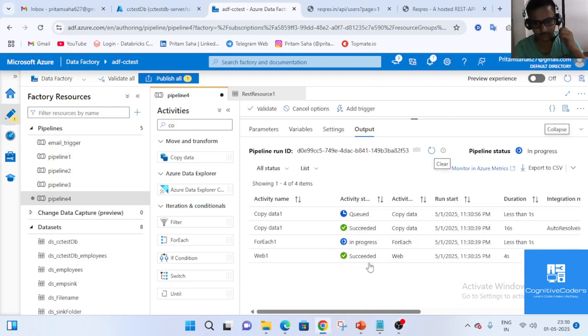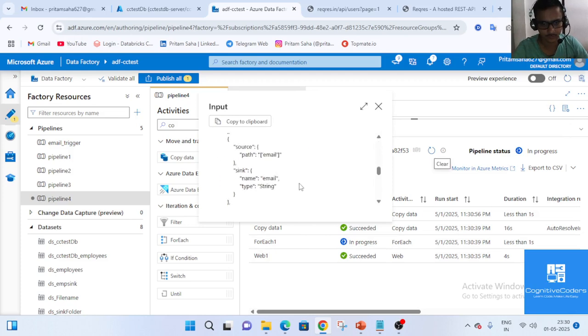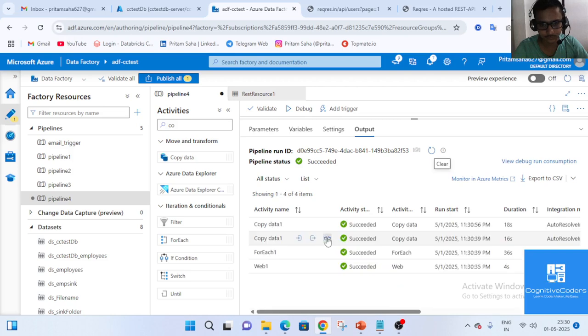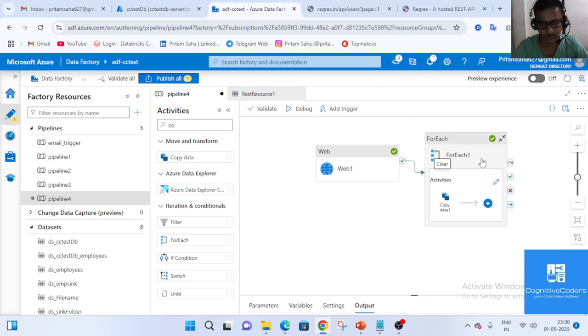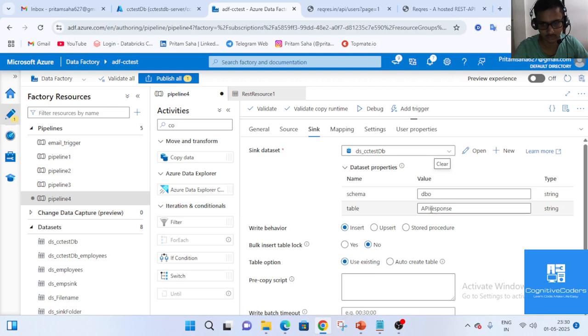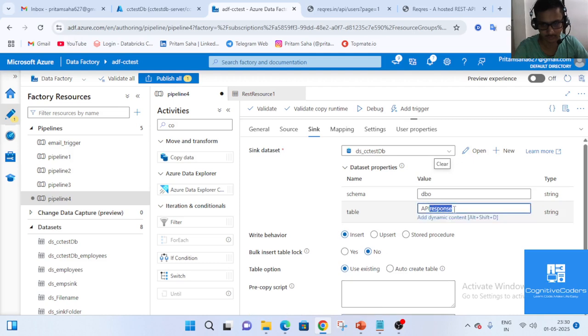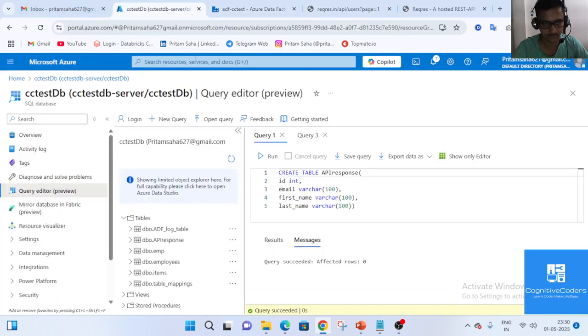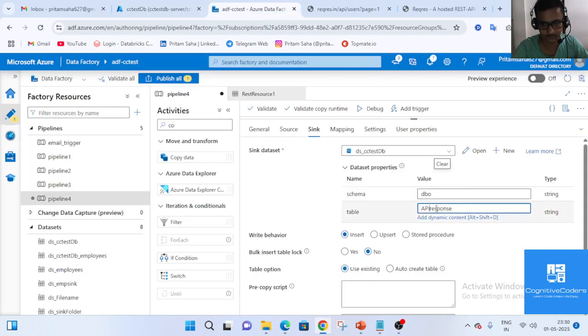Now once again I have run and it is running successfully. One of the copy activities has completed, you can see, and these are the data. Yeah, the second one also completed. So what changes did I do? Basically, I had given the wrong table name. The table name is API response, and I have created this table with a varchar limit of 100 for these columns. So that's why it was failing. Now currently it is okay.